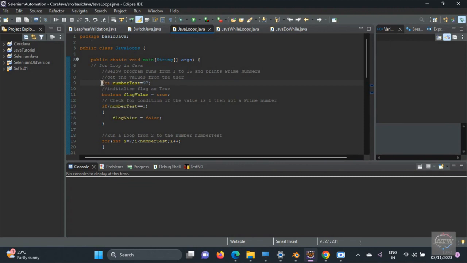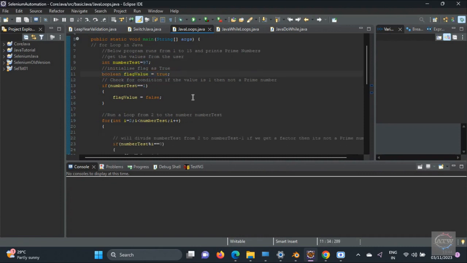The first line: integer number test equal to 97. For this number, we are going to check whether it's a prime number or not. I am setting a flag to true initially. I will explain why I have set the flag to true. First, check whether the number is 1. If the number is 1, I am setting the flag to false, meaning it's not a prime number.